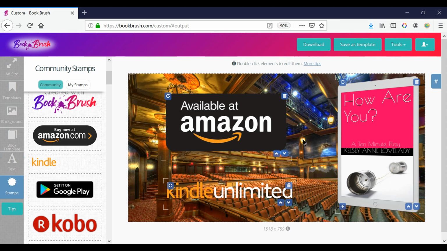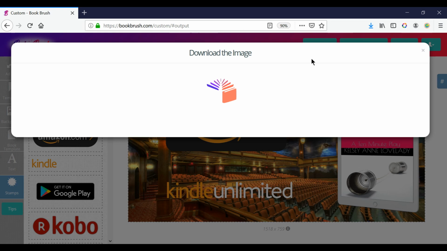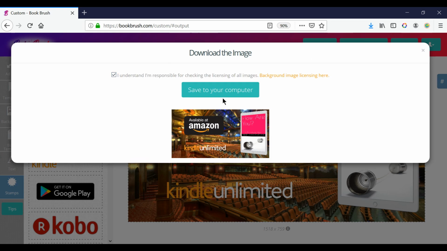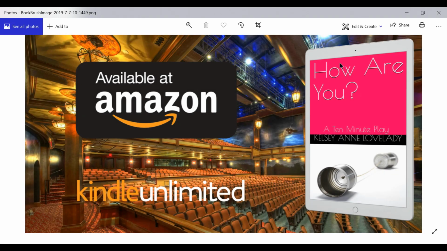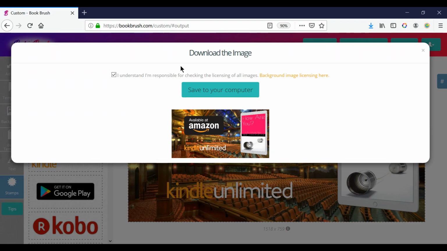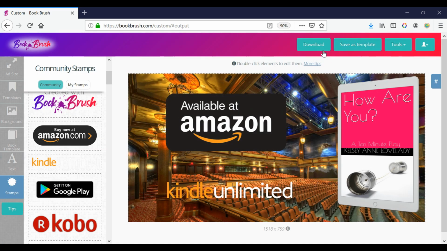So, once you create a marketing image that you're happy with, you can hit download, and you can download the image and save it to your computer. I like to open it in my photo viewing app, and then I just save it from there. So that's how you can download the image that you just made, or you can save it as a template with this button over here. But there are other things that make BookBrush super awesome, like video advertisements.